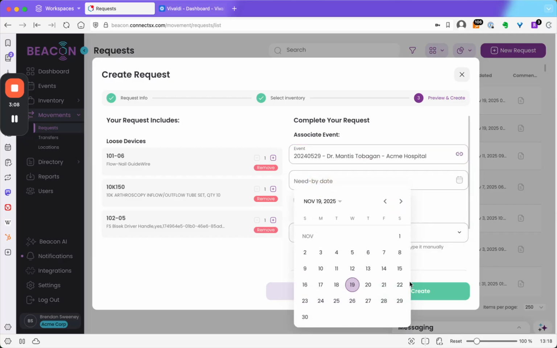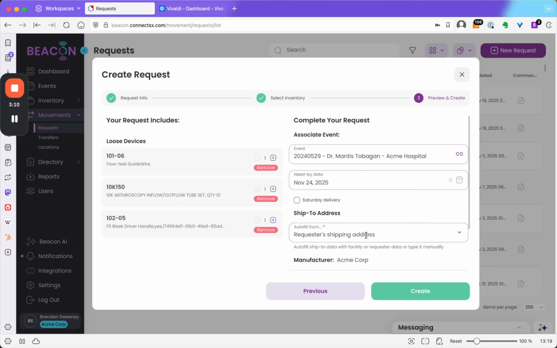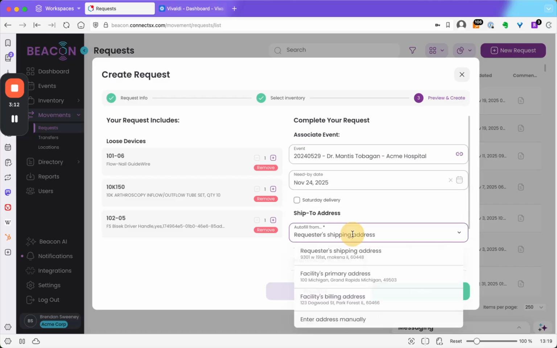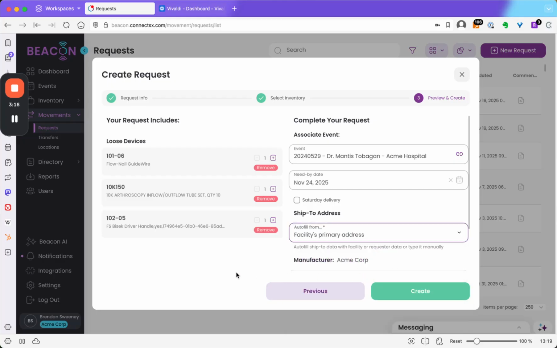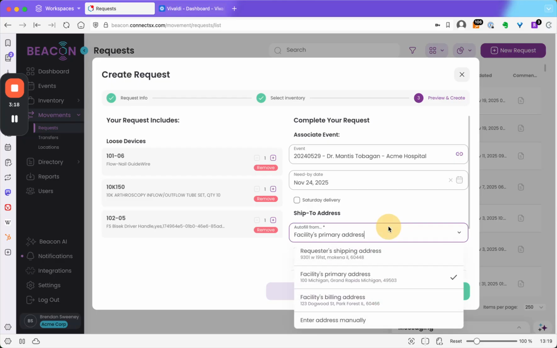Enter a need by date. So when do I want this inventory to arrive by? And then probably most important is the ship to address. Where is this shipment going to go? So you can select from the addresses that are in here already from the facility or your account, or enter an address manually.